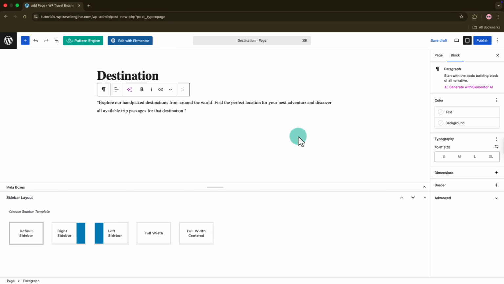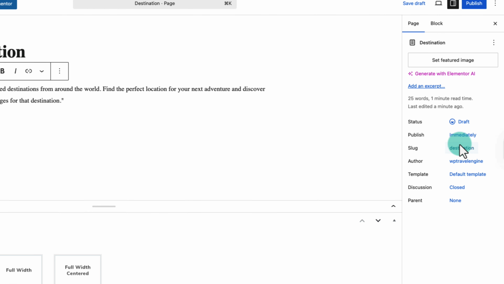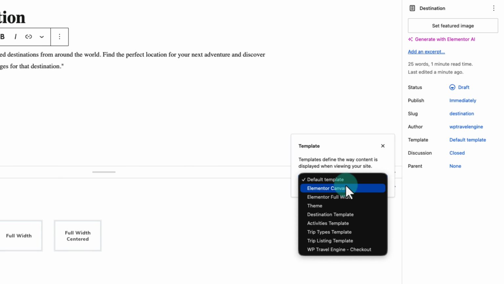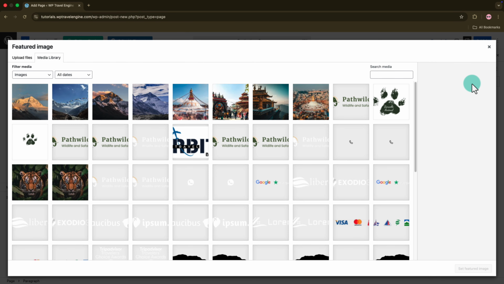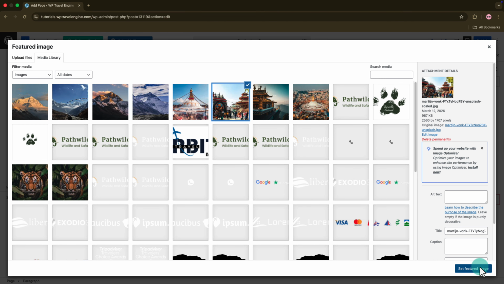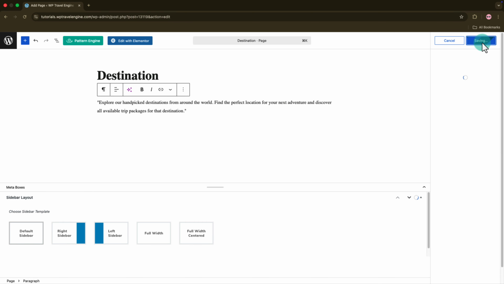First, check the template setting in the right-hand sidebar. Under the Page tab, ensure you have selected Destinations Template. This tells the system to generate the automated grid layout. Next, you must set a featured image for this page. Choose a high-quality landscape photo that represents your brand. Once done, click Publish. Then click View Page to see your changes live.